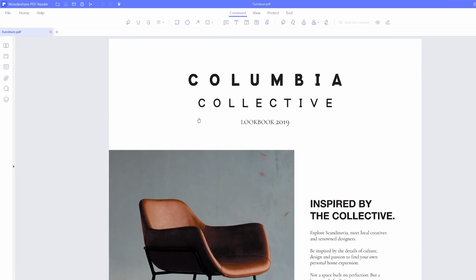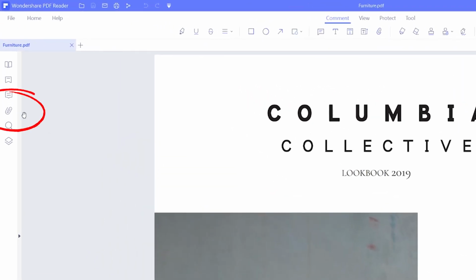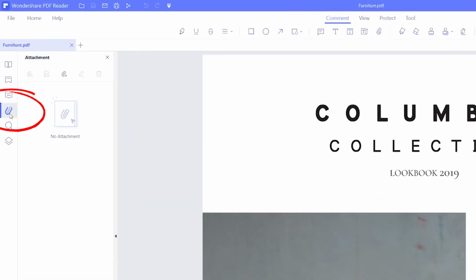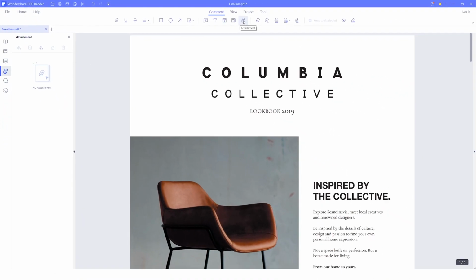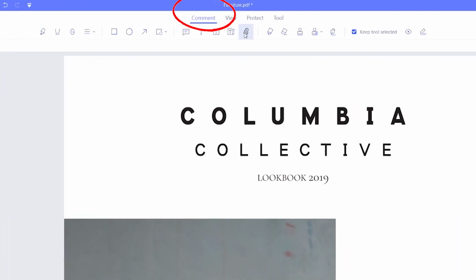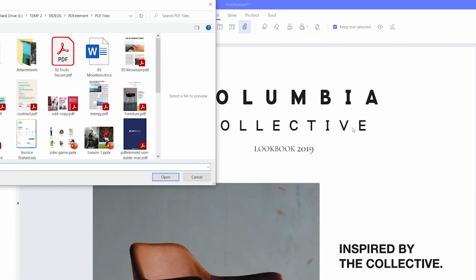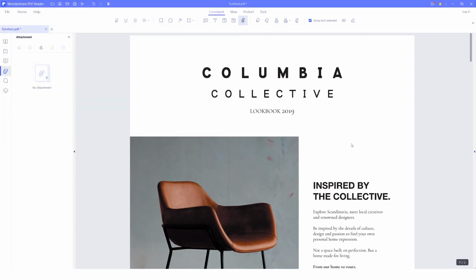And just like in PDFelement, you can head over to the panel on the left and click the paperclip icon to expand the side panel. You can then click on the Add Attachment button to select your attachment. Using PDF Reader, you'll also be able to save attachments, edit attachments and delete them as well as be able to add attachments in specific places by going to the Comment tab and selecting the attachment icon from here and then pressing on the screen to add an attachment.